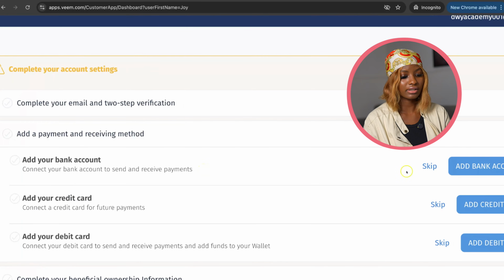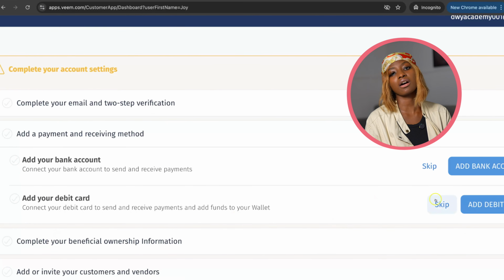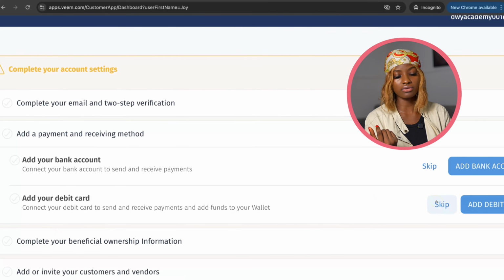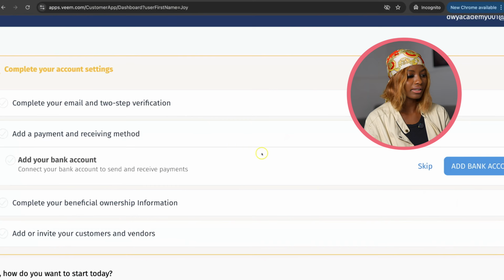We're going to skip the credit card. We're going to skip the debit card. I mean, if you have a debit card that is eligible to withdraw payments to, you can link it and test it out. We're going to skip that. And then for the bank account, let's add a bank account.